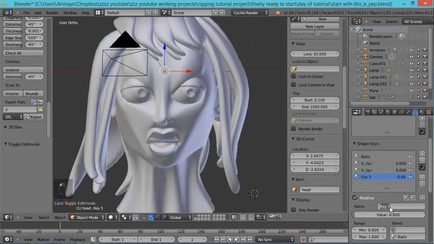Okay, so we'll name this shape key brow control, and this is a fairly easy setup. I just wanted to convey how fairly easy it is to set up shape keys, and hopefully you'll see how easy it is to set up bones for this. Okay, so now that we have this, we're going to actually set up bones to control these things.